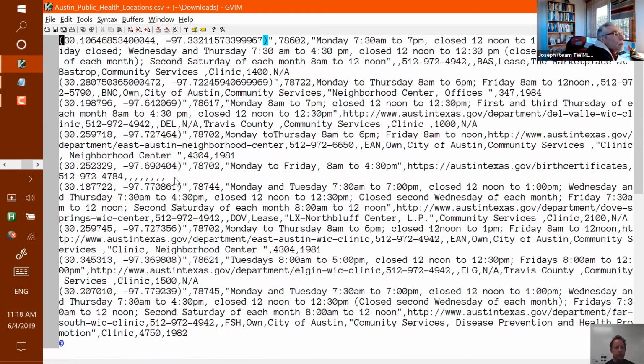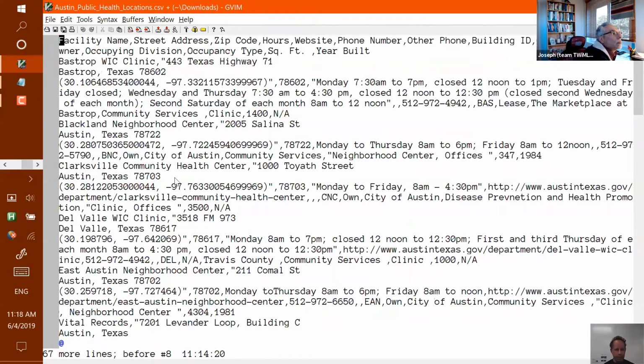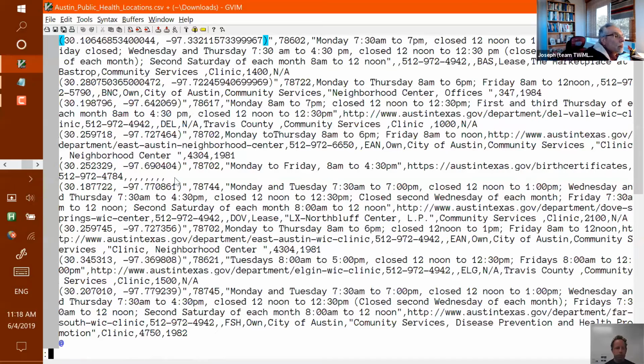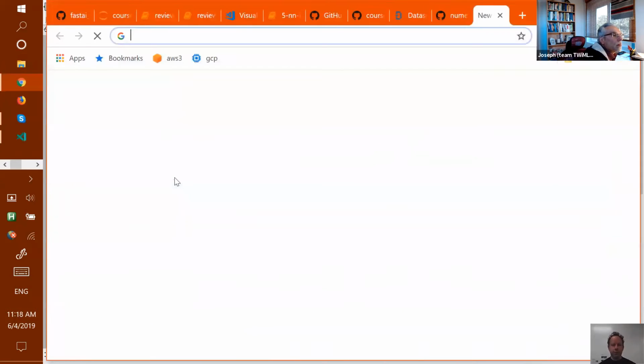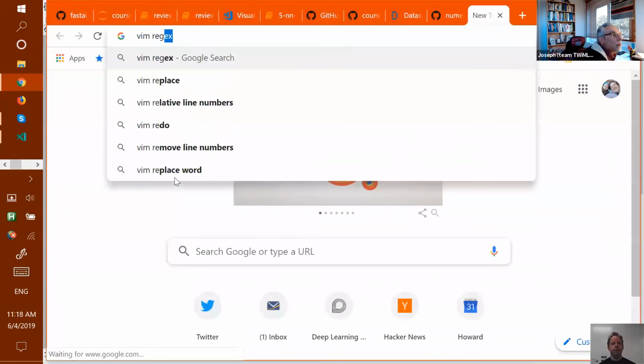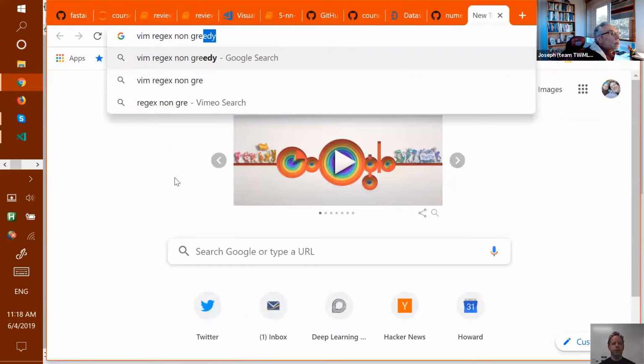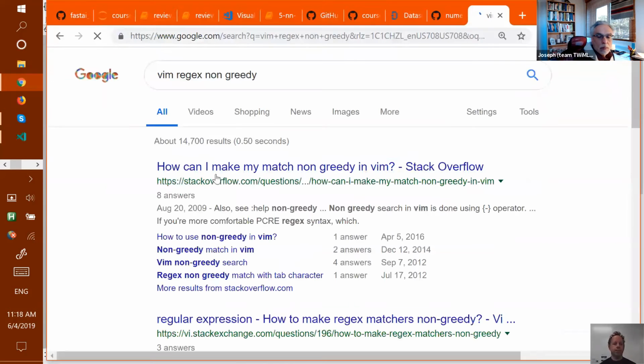see, which might not be supported by Vim. So one of the tricks here is different systems also support different subsets of functionality. So this question mark's not working. So then I'd go Vim, regex, non-greedy. Let's see.